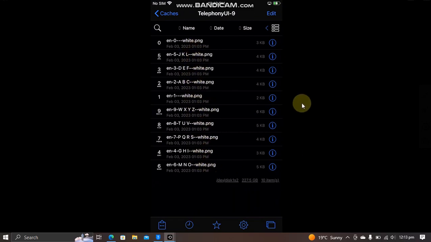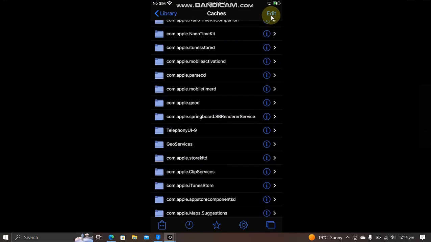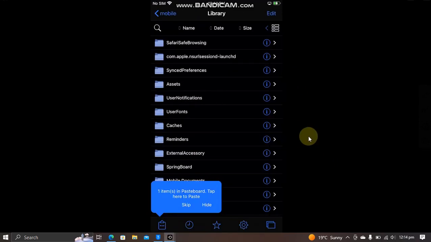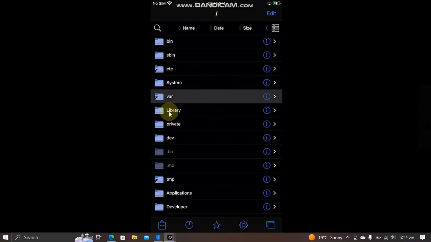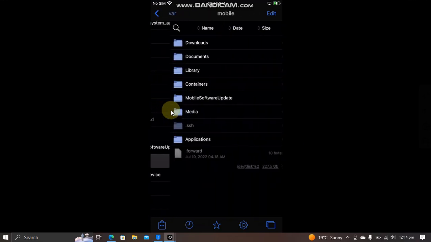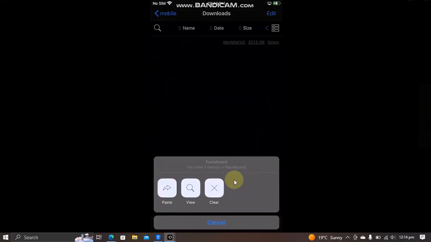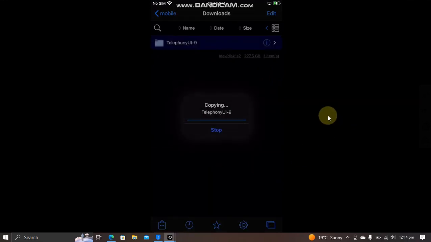But first of all, we will make a backup of this so that you can revert back to the original keys. Just now simply hit edit and then select this folder. Then simply hit copy here. Then go back, root, var, mobile, and you can keep a copy of it in downloads. And then hit this paste button and then paste.